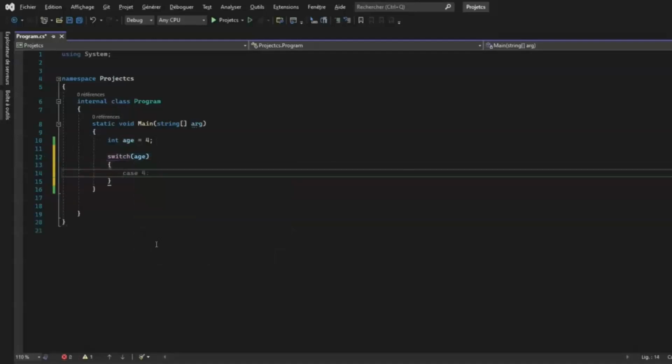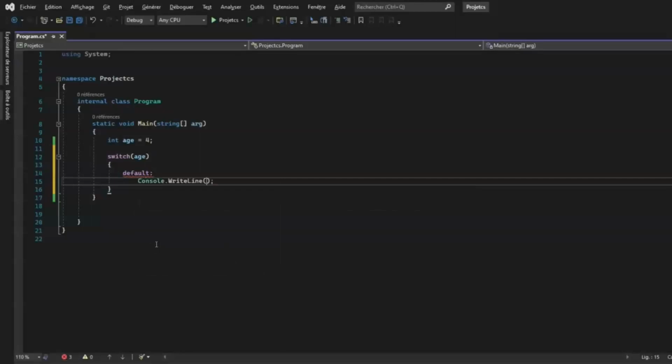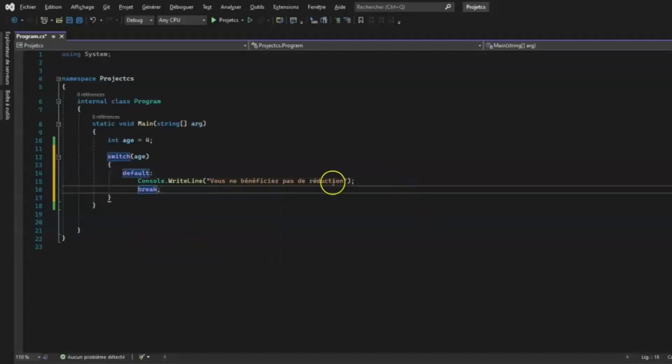and we will now indicate all the possible cases. First of all, what we will have to do is to indicate the general case, which would take all the cases that we are not going to indicate, like the else. We have to write default colon. Then put all the instructions that we need. I am just going to type console.WriteLine to display the following sentence: You are not getting any discount. This deals with all the cases that will not be specified and I will end it with a break.